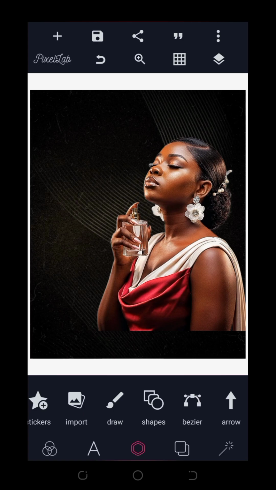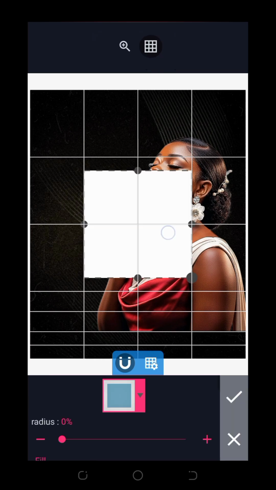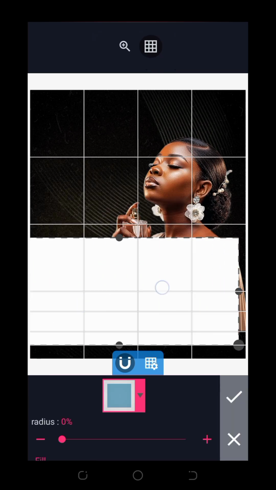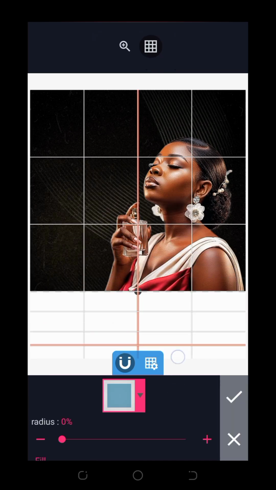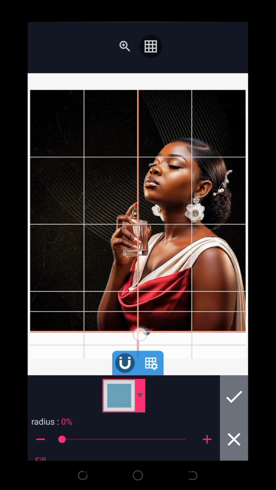Now the next thing I'm going to do is to activate my grid line again. Then you see this particular magnet icon. I'm going to activate it and now bring in a shape. All right, I'm going to bring in a shape. So the shape I just brought in, I would make use of the grid line, the 90, right? This particular grid line. So as you can see, it automatically attracted it. Perfect.